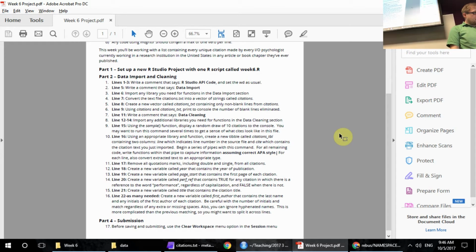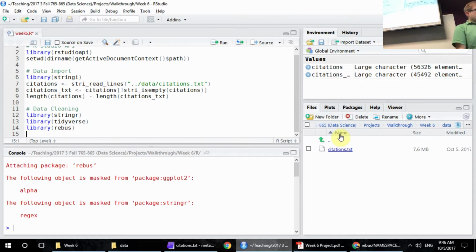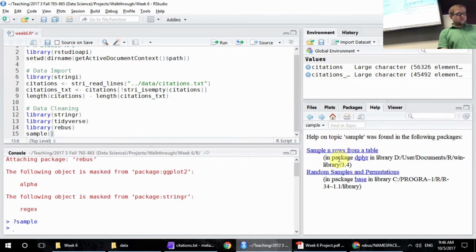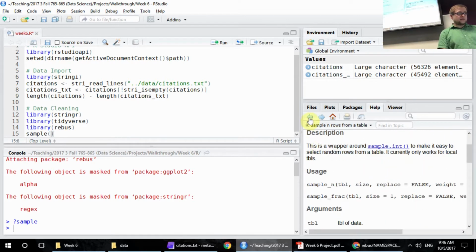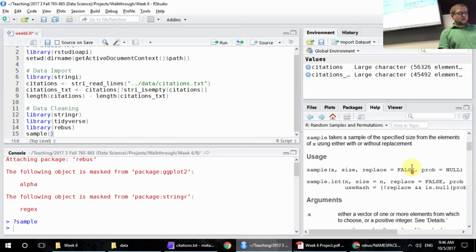Line 15, using sample, display a random draw of 10 citations to the console. You may want to run this command several times to get a sense of what the citations look like in the file. If you've seen sample in DataCamp several times, we've never explicitly talked about it, so you might have needed to take a look at the help file. All it does is take a random sample of something, however many you want from it. It does it based on a uniform distribution, so every item has an equal chance of being drawn.